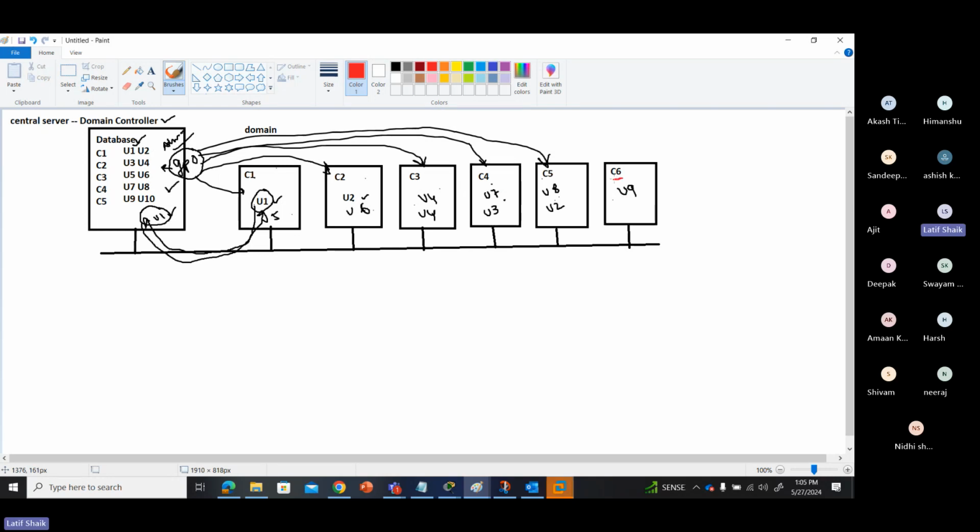Why not C6? Can I log in with the domain user to the C6 PC? That is one question. And why did I leave the C6 aside? So from the starting onwards. Why? What does this database represent?